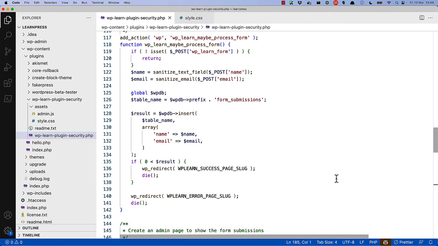The first is when the form is submitted and the data is processed. To fix this, we need to add a nonce to the form being rendered in the shortcode and then verify it when the form is submitted.